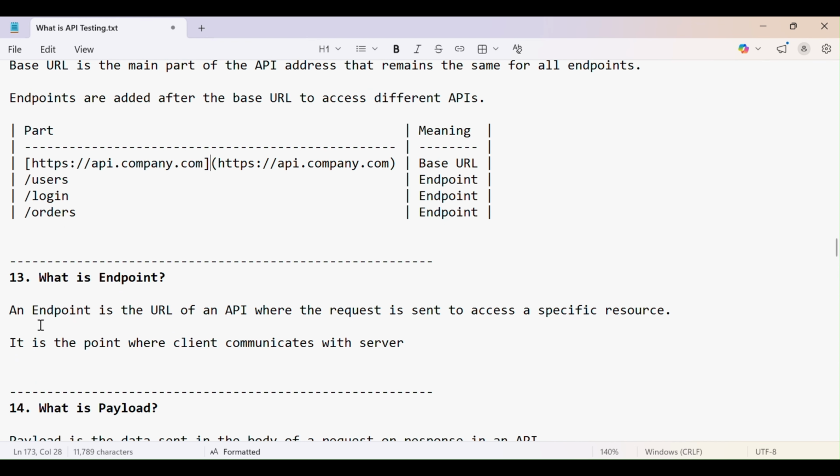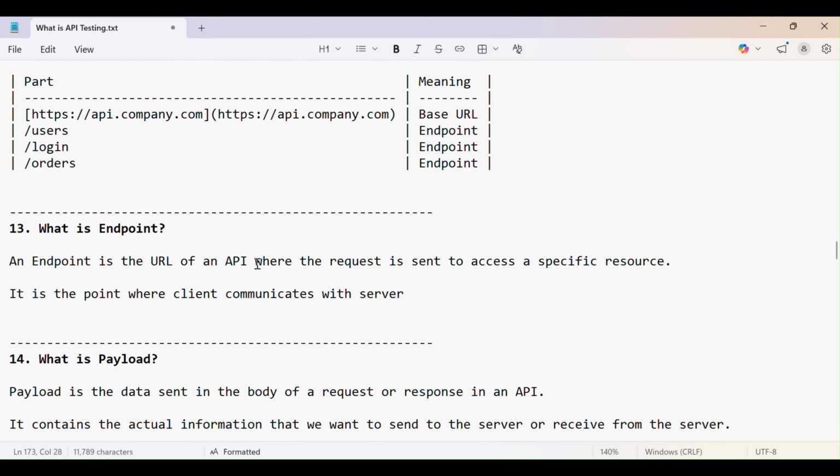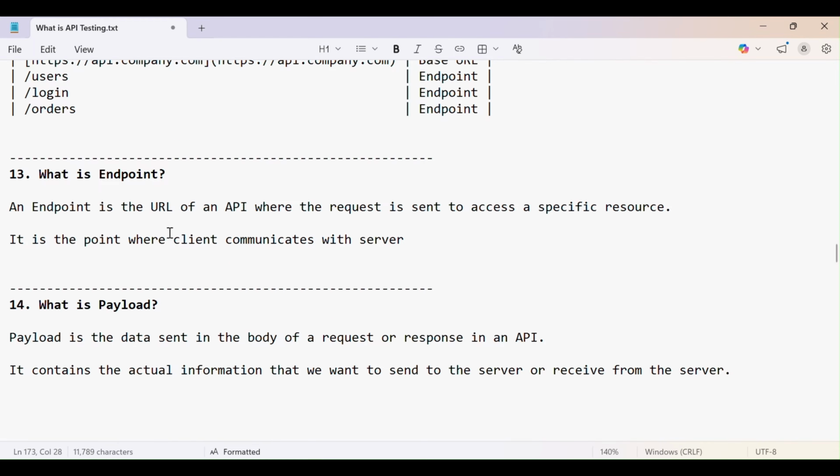So what is endpoint? An endpoint is the URL of an API where the request is sent to access a specific resource. It is the point where client communicates with server. As I explained earlier, these are the endpoints, slash users. It will open the users page and we can check all the users. Then if we use slash login after this base URL, this is the endpoint and it will open the login page where we have to add the credentials to log in, like that. So it will open the specific URL, specific page of the application.